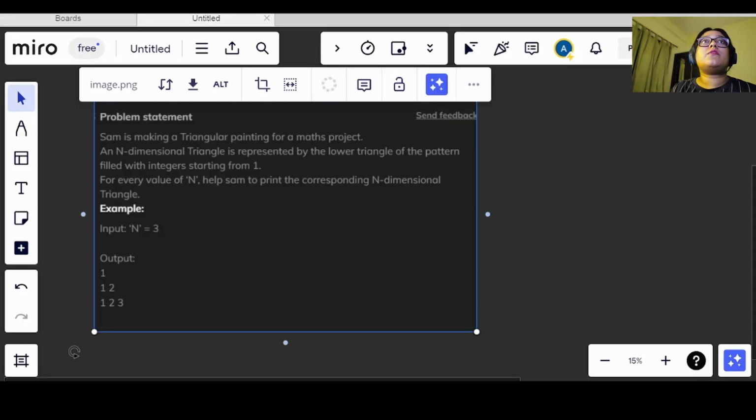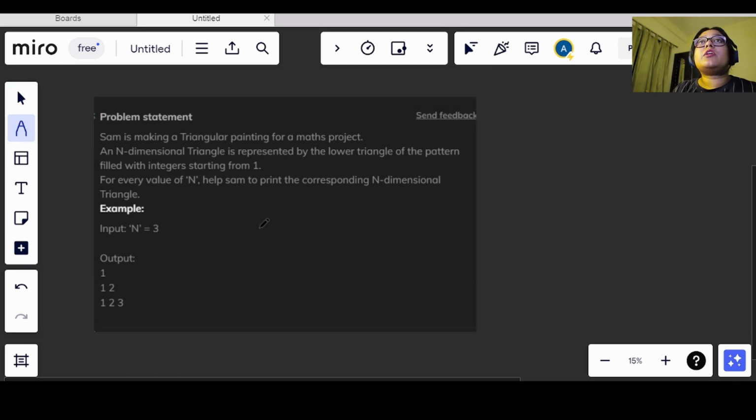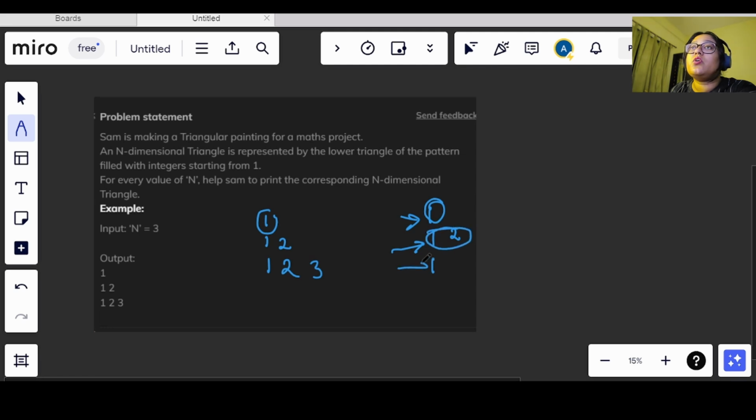Now in this question we need to print a triangular pattern, right? So what is happening? First 1 is getting printed, then 1 2 is getting printed, then we are printing 1 2 3, right? So we are observing that the first value in each row is 1 only, and then the value is increasing after each row. In the first row we have only 1, then in the second row we have 1 and 2, in the third row we have 1 2 and 3, right?